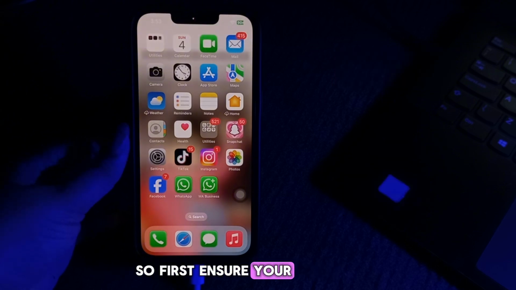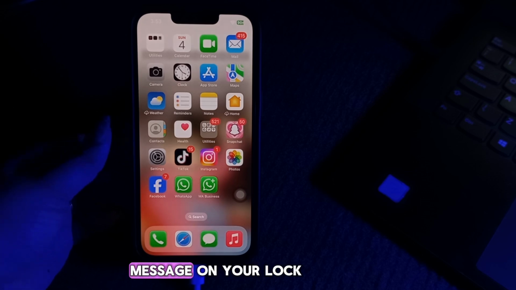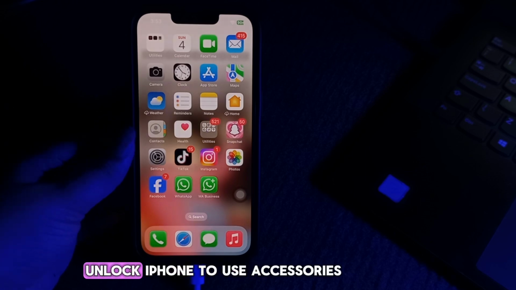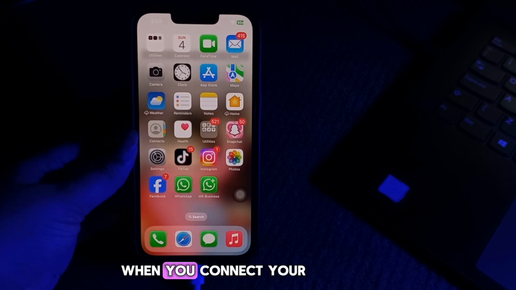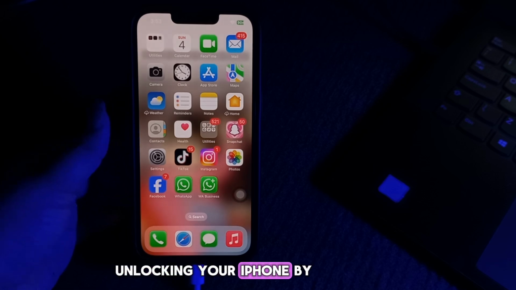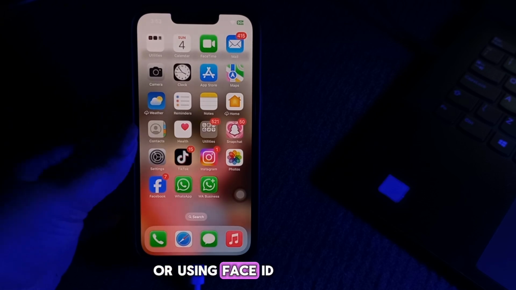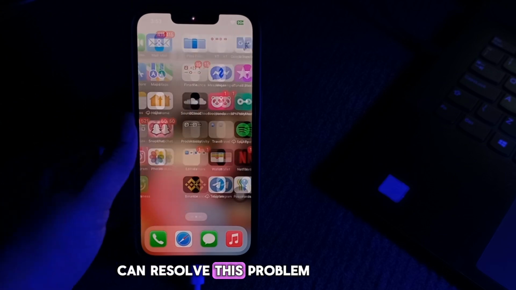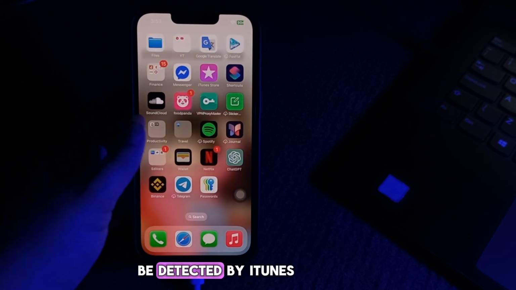First, ensure your iPhone is unlocked. If you see a message on your lock screen saying "Unlock iPhone to use accessories" when you connect your device to your PC, this is likely the issue. Unlocking your iPhone by entering your passcode or using Face ID or Touch ID can resolve this problem and allow it to be detected by iTunes.